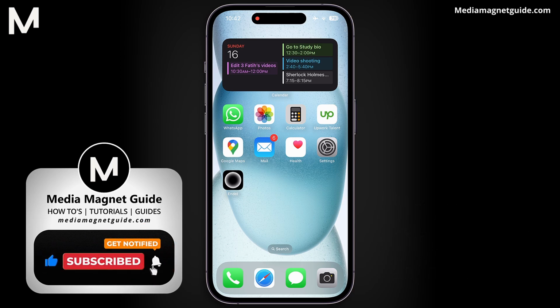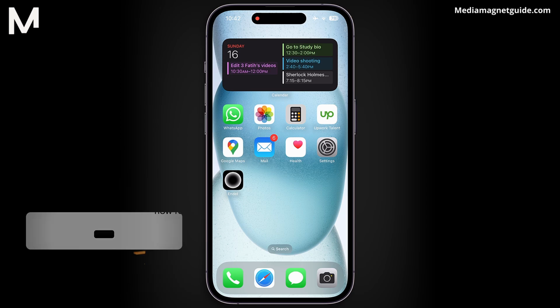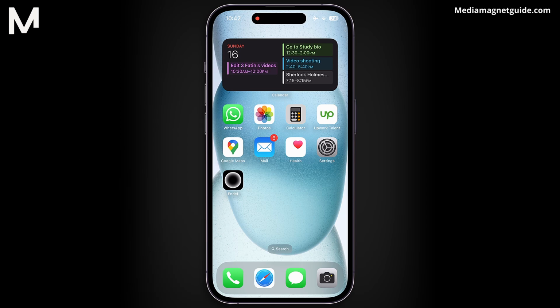Screen mirroring on an iPhone allows you to display your device's screen on a larger screen like a TV or computer monitor, useful for sharing content or presentations wirelessly. So, let's dive right in.